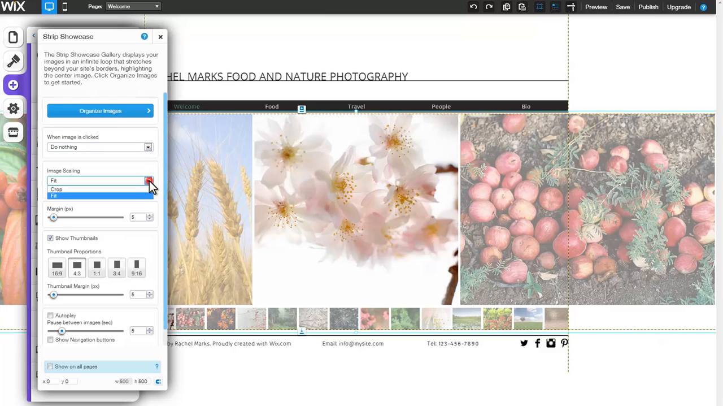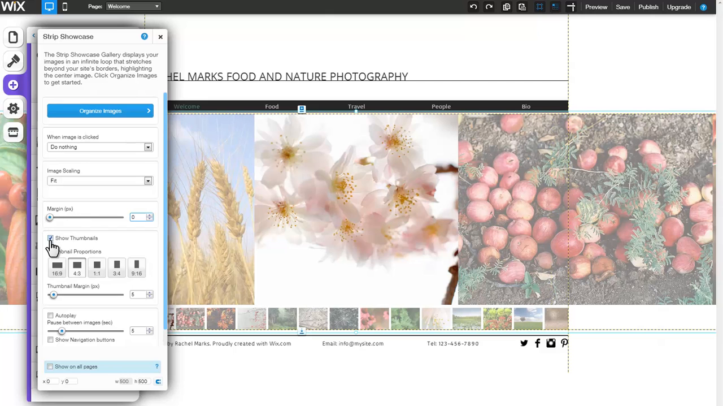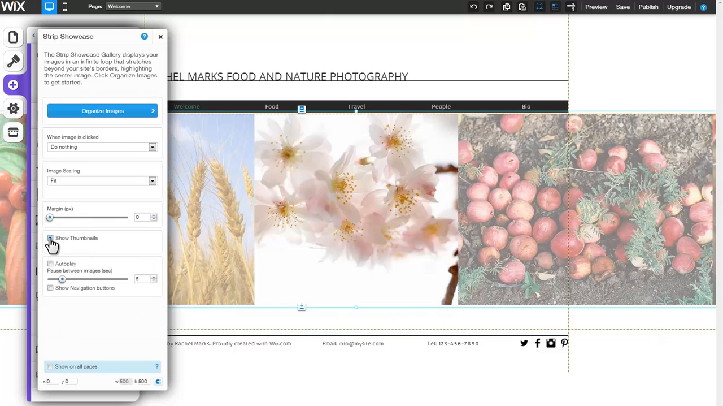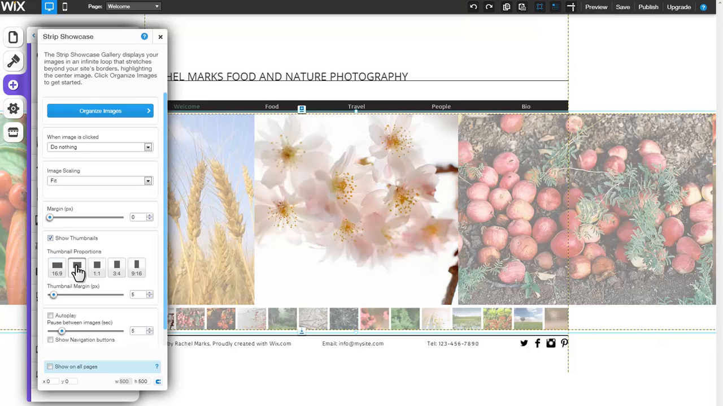Choose to crop your images, which will space them out evenly, or click Fit to display the full image. Select your image margins here, and uncheck Show Thumbnails to hide the image thumbnails. Next, choose your thumbnail proportions, as well as margins. You can select to autoplay your gallery by clicking here, and using the bar below, change the image pausing.